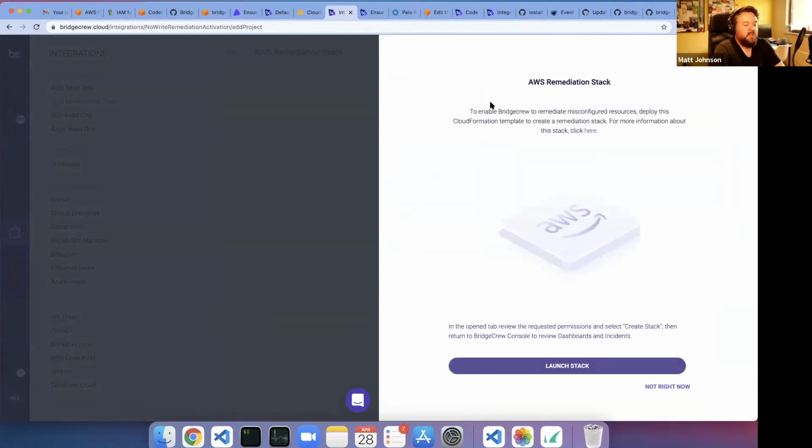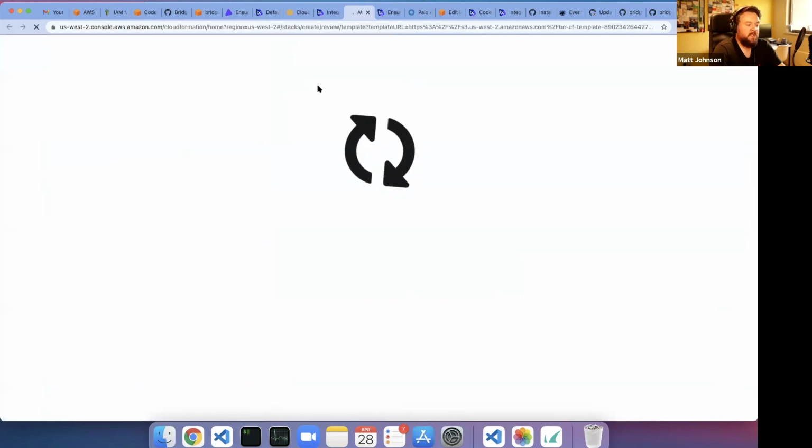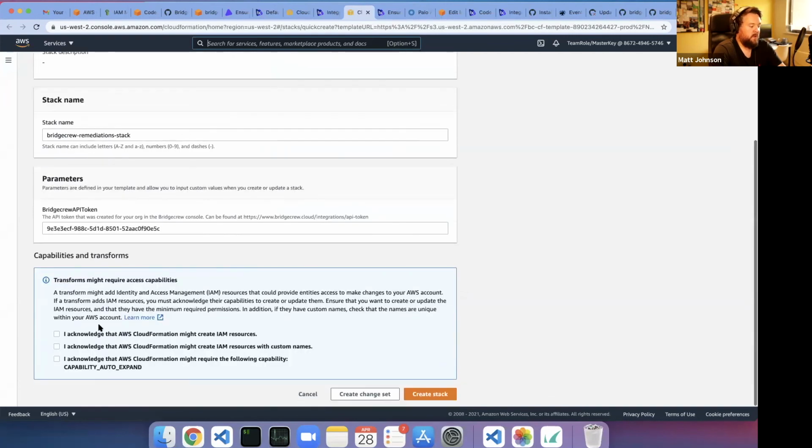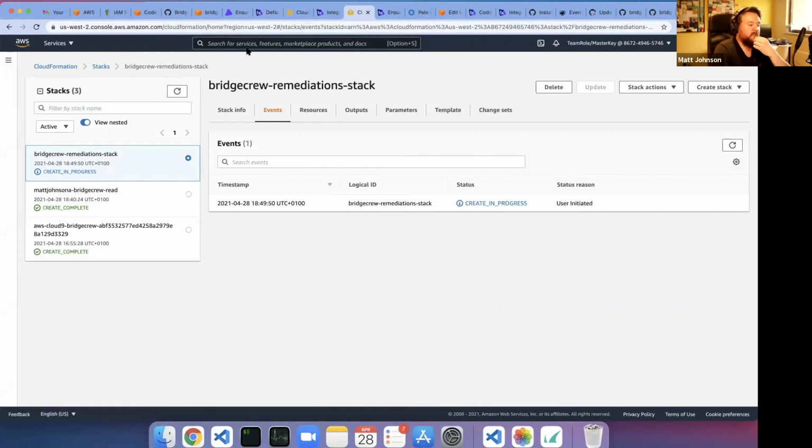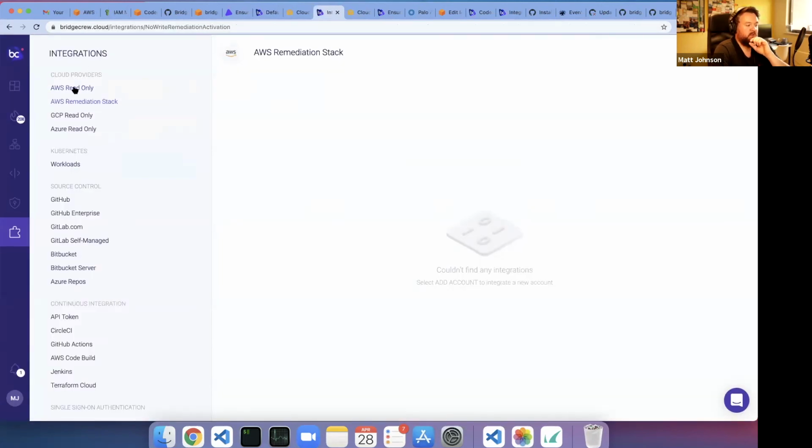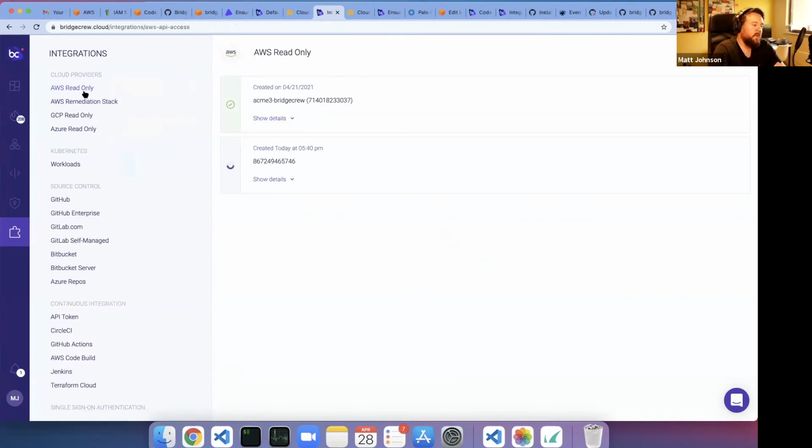The AWS remediation stack is an addition to the AWS integration. So again, it's integrated in exactly the same way. You come through here, you acknowledge this, and you click create stack. The reason we've broken that up into two in integrations is we appreciate the sensitivity of something having access to your AWS account. So read only gives an absolute minimal set of permissions that we routinely test to make sure we are not using more permissions than we need to, just to see the metadata of your resources so that we can security scan the posture of those resources.